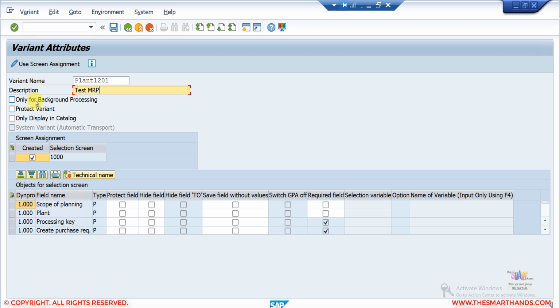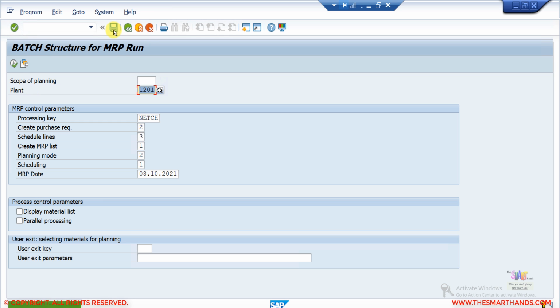Here you can select only for background job. If I select this one, that means this variant can only be used for the background job and can't be used for foreground. But if I uncheck this one, it can be used for foreground and background both. So let's uncheck and save it.